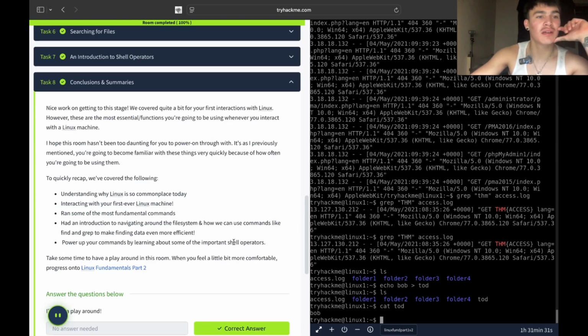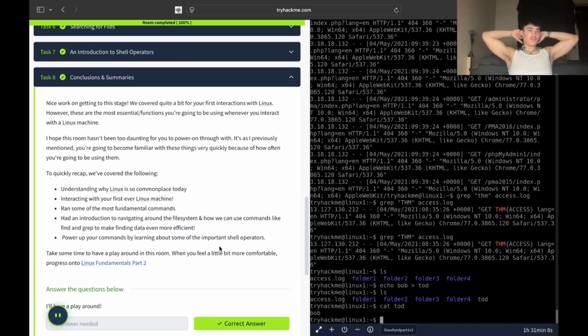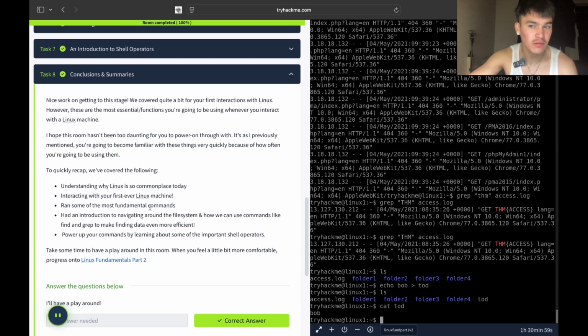Conclusion summary. Nice work on getting to this stage. We covered quite a bit for the first interaction with Linux. However, these are the most essential functions you're going to use whenever you interact with Linux. Hope this room hasn't been too daunting for you to power through. As previously mentioned, you're going to become familiar with these things very quickly because of how often you're going to be using them. To quickly recap, we covered the following: understanding why Linux is so commonplace, interacting with your first Linux machine, and running some fundamental commands.